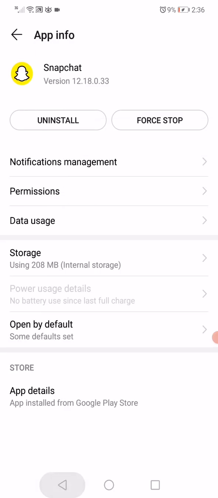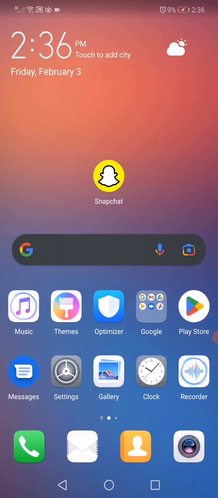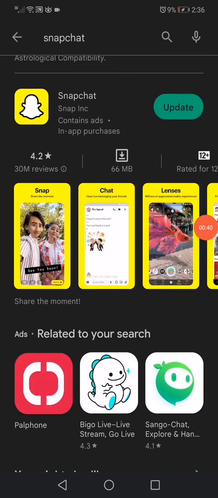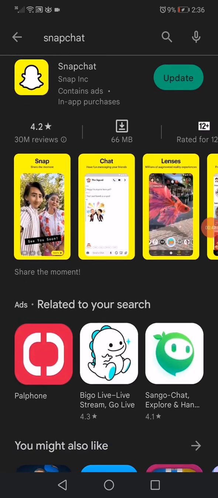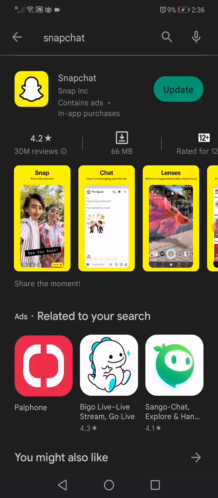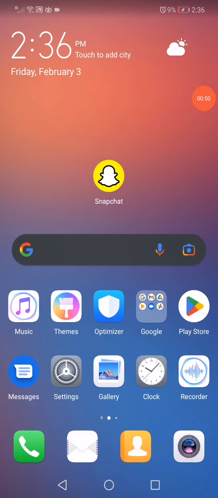And the last thing you want to do is go back to the home page and open the Play Store, or the App Store if you have an iPhone. Search for Snapchat and update it. After you update it, that's it. Very easy and simple. The problem is fixed.